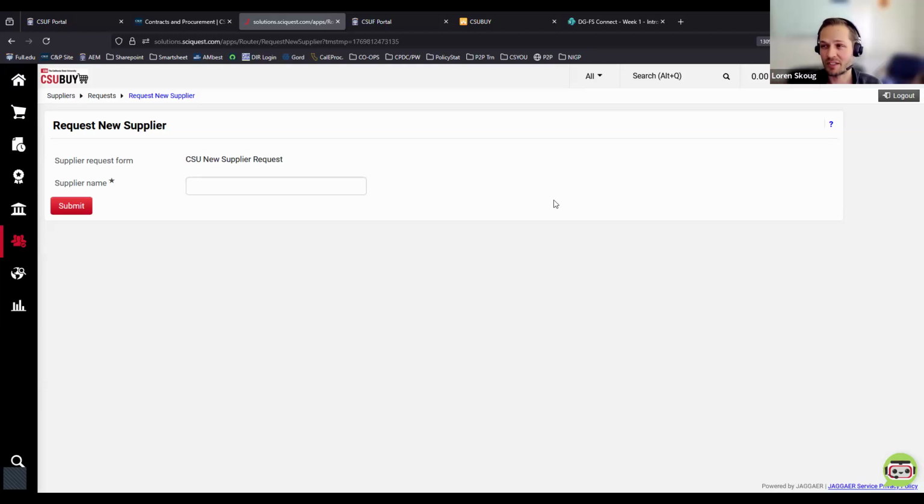And it has very similar questions, but it's going to be a different process because if they already have a profile in the system, they don't need to create a new one. It's just essentially the chancellor's office turning on our business unit for that supplier. If it's a new vendor, they have to come in and build their profile. This is where you would start with the new supplier request.